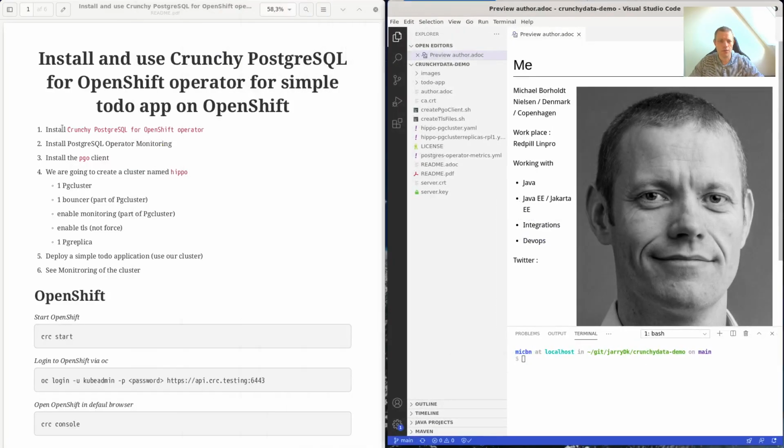And I will talk about installing and using the Crunchy PostgreSQL for OpenShift operator, and I will use it in a simple to-do application. So we will be installing the operator. We will be installing the Postgres operator monitoring. We will be installing the PGO client, which is the client to communicate with the operator.